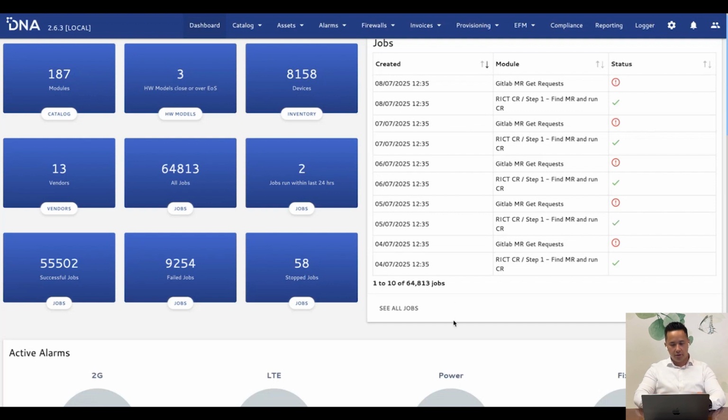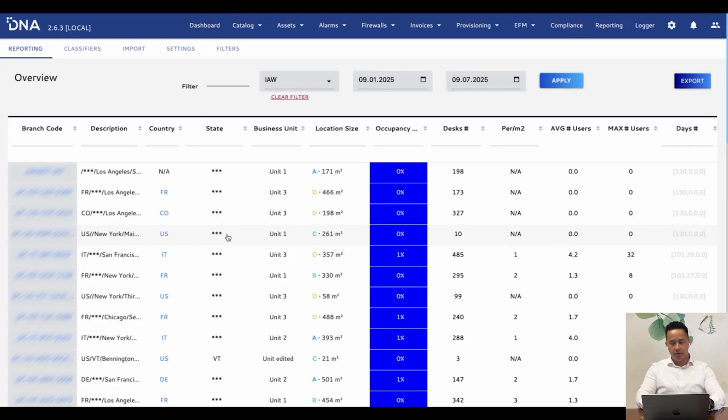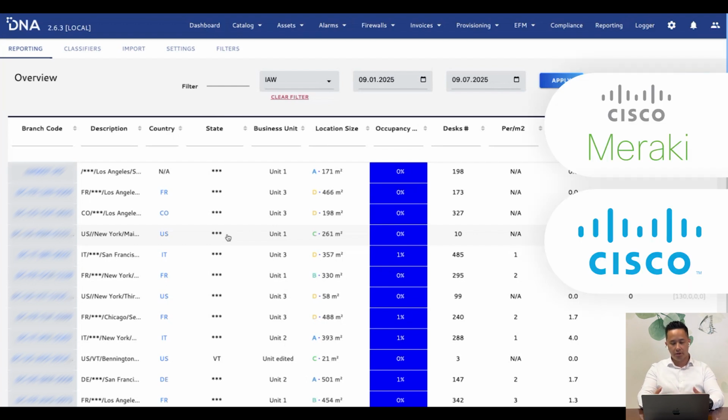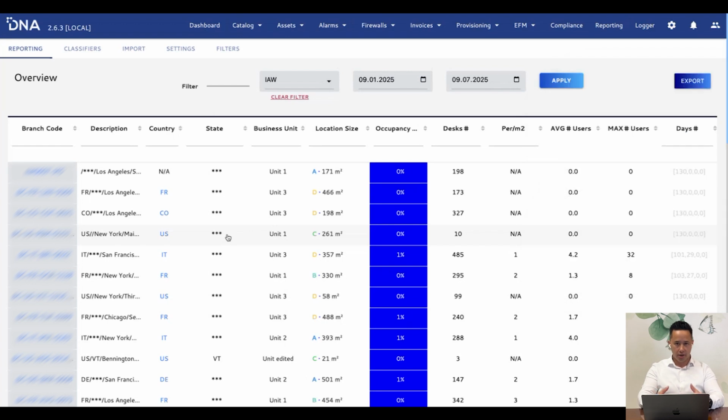So this is our DNA platform. We have incorporated that solution into the reporting section. So we are looking now at the overview table, where at one glance you can see all the available branches that we automatically import from the network. We integrated to Meraki and Cisco DNA Center to automatically pull the list of available branches, devices, real-time data about users and so on.